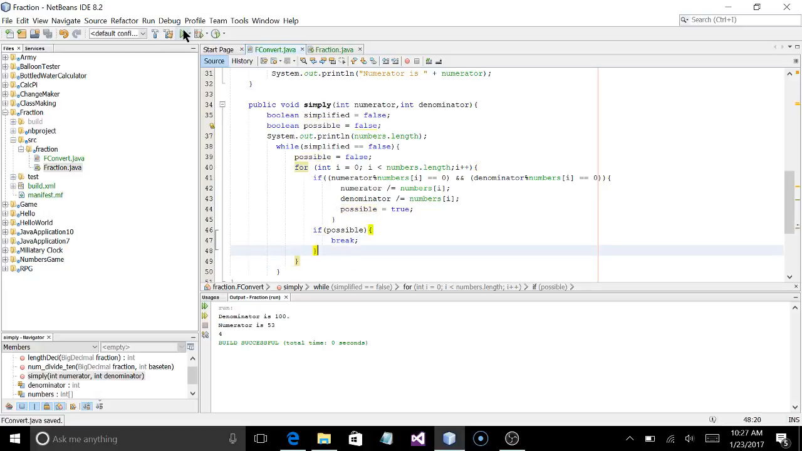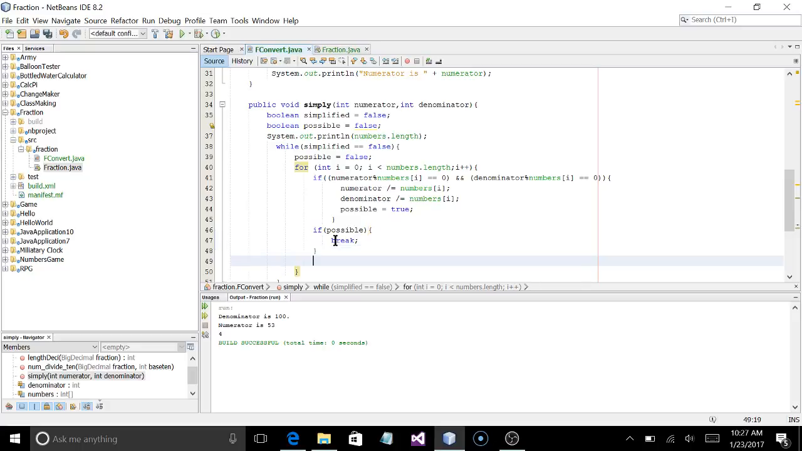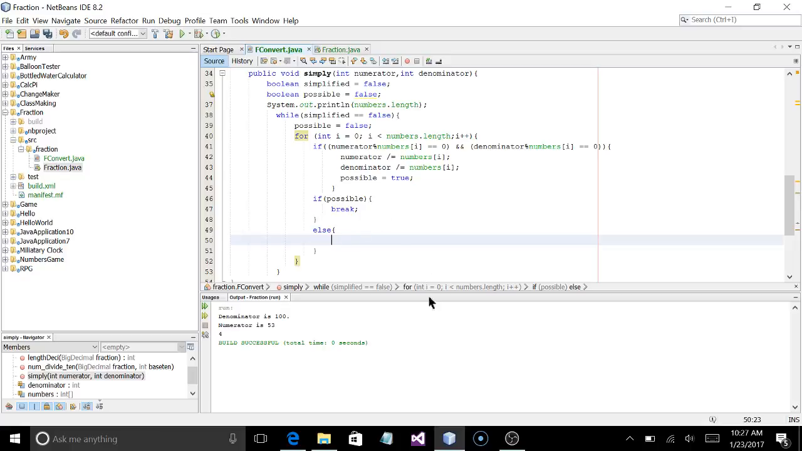And hopefully, if and else, if possible was not true, meaning it went through the entire thing and it wasn't able to be divided by, then simplified equals true.